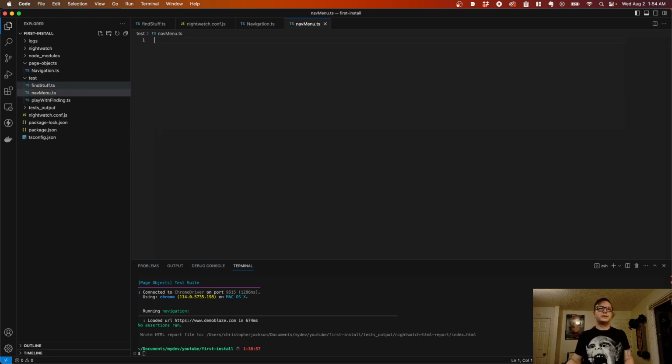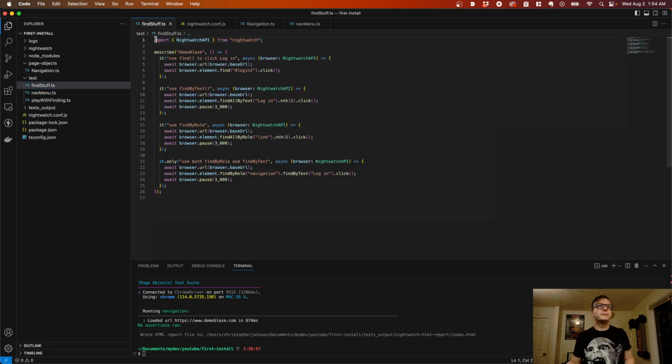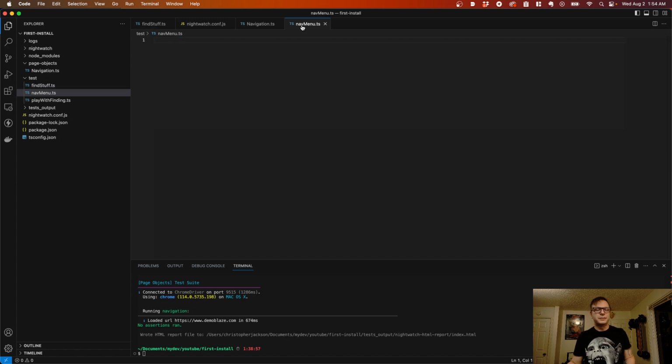And I'm going to have to import. I always forget what this is. It's always like a weird import. Yeah, import Nightwatch API from Nightwatch. At least I have to do it. I feel like I did something wrong in my setup that I have to copy this over at the beginning of each test. But oh well, here we are. Let's do that. I'm going to use the Mocha syntax here. Let's see, describe nav menu.